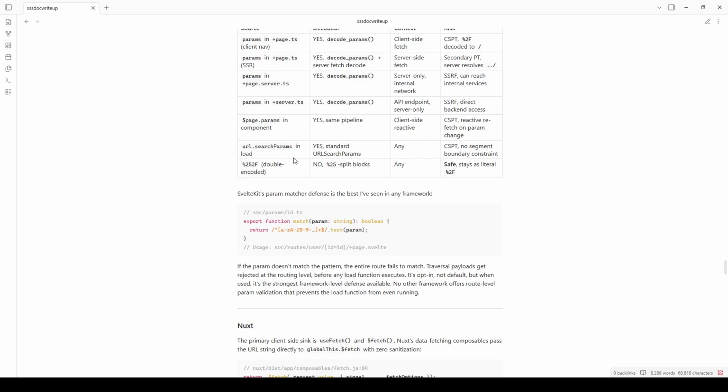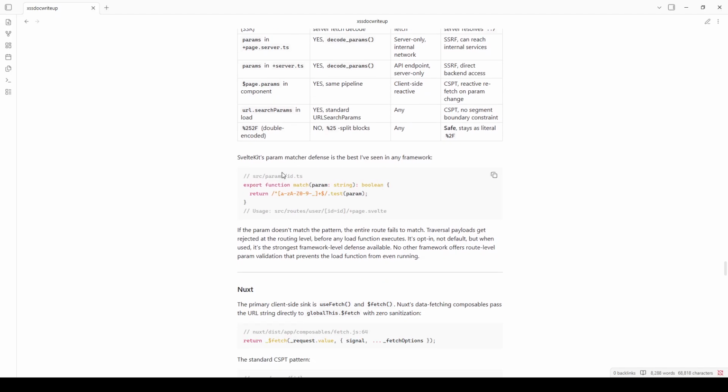SvelteKit's param matcher defense is the best I've seen in any framework. So, yeah.